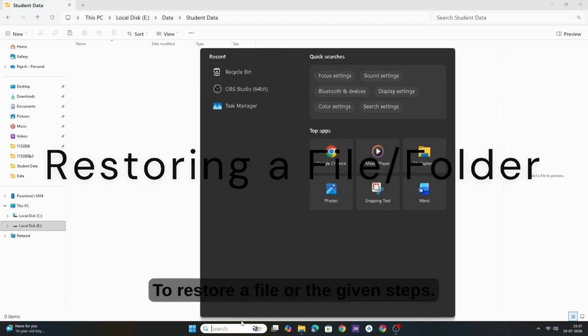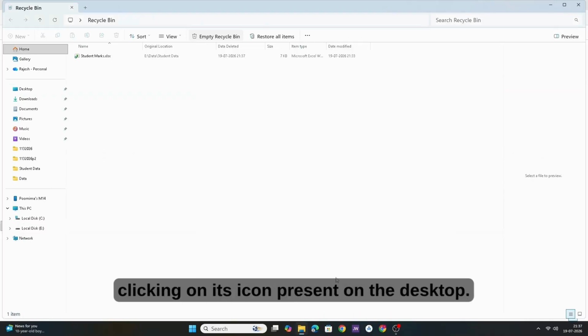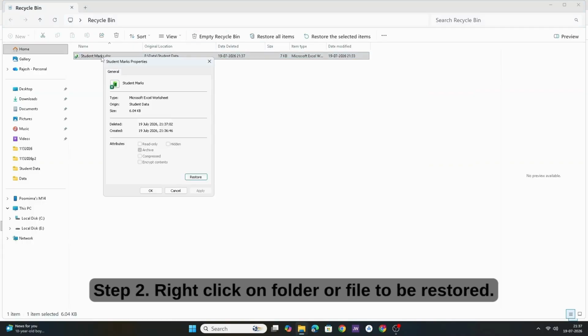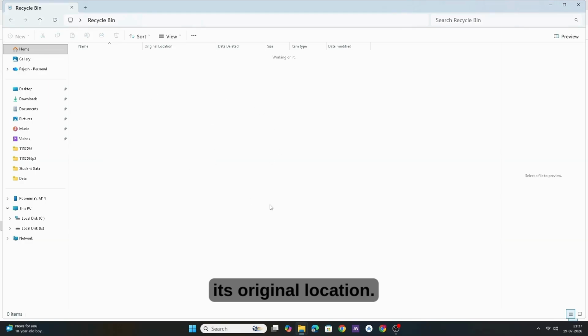Restoring a file/folder. To restore a file/folder, follow the given steps. Step 1. Open the Recycle Bin by double-clicking on its icon present on the desktop. Step 2. Right-click on the folder/file to be restored. Select the Restore option to restore the folder/file to its original location.